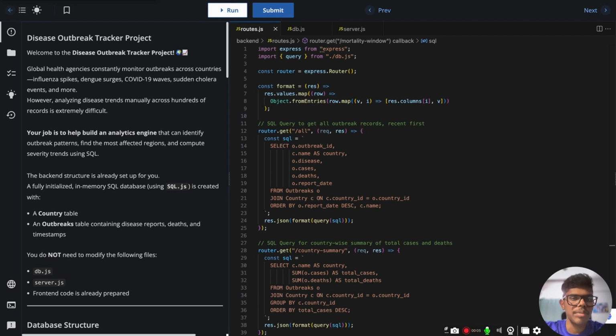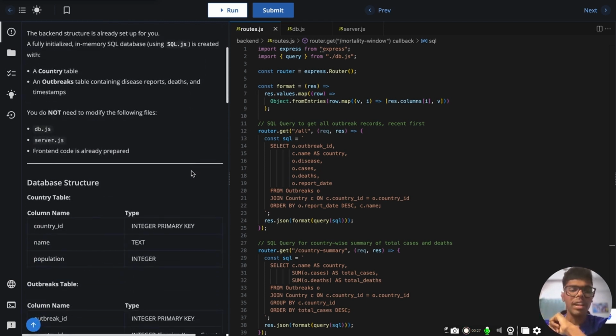In this part, we'll be working on a Disease Outbreak Tracker project. There is some disease that has been spread and now we have to calculate the mortality rate. The final conclusion is calculating the mortality rate, but before that we'll calculate the total outbreak records, followed by the country-wise total number of cases and deaths, etc. We'll be calculating all these things using SQL.